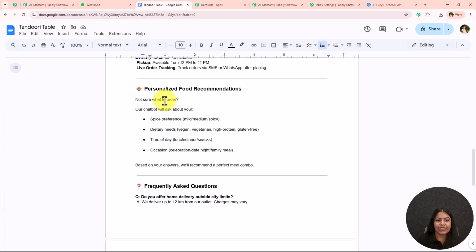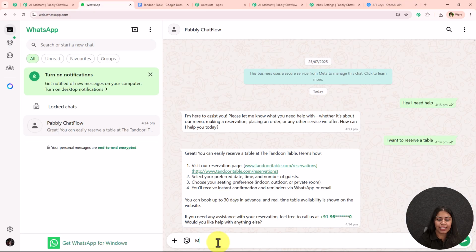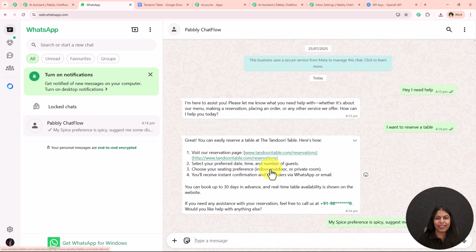Over here, the next is personalized food recommendations. So let's say I want to get a personalized food recommendation. So let's say I'm just going to simply give the spice preference right over here. So I'm just going to simply enter my spice preference is spicy, suggest me some dishes. And now I'm just going to simply send them this message, and let's see if the AI assistant is going to reply to this or not.